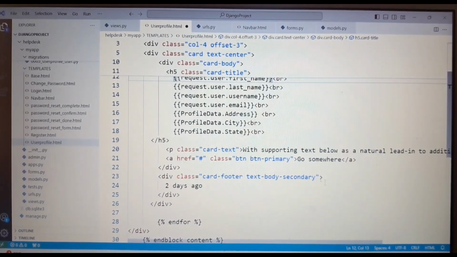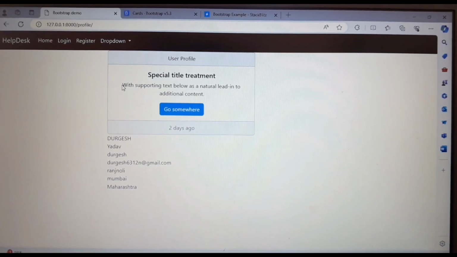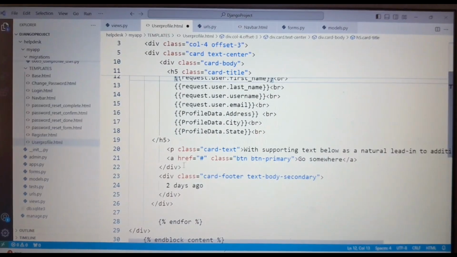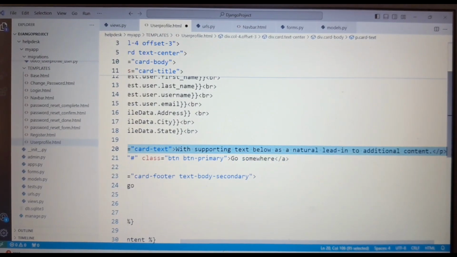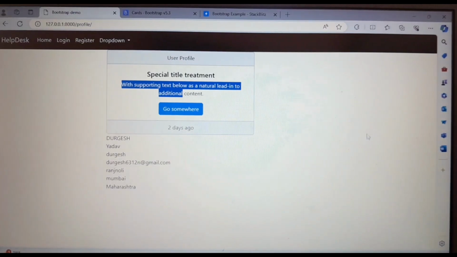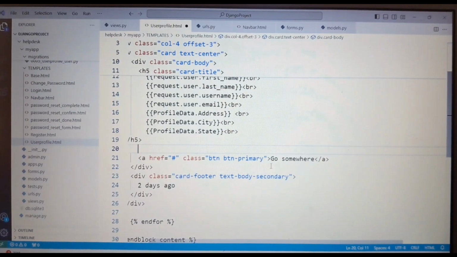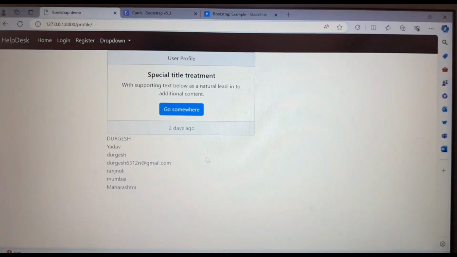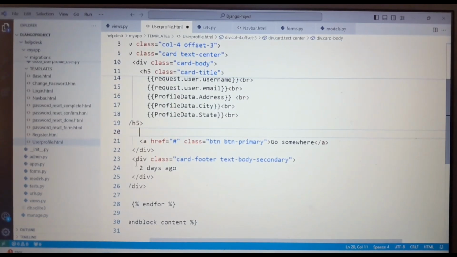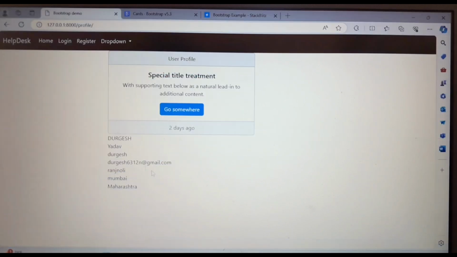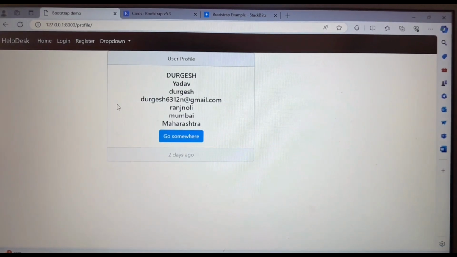Then what we have is something with supporting text. I don't want these messages, so let me remove this entire thing. Then whatever I have, then go somewhere else, we have. So let it be, go somewhere else. Then 2 days ago something. Okay, Control S. Then come here, let me refresh. Yeah, so Durgesh Yadav, then username, then this Ranjanoli, Mumbai, state, something is coming. Then go somewhere.